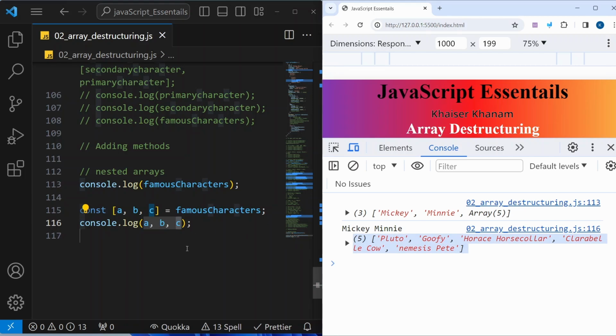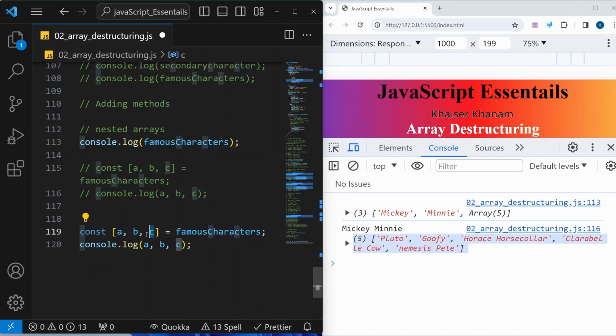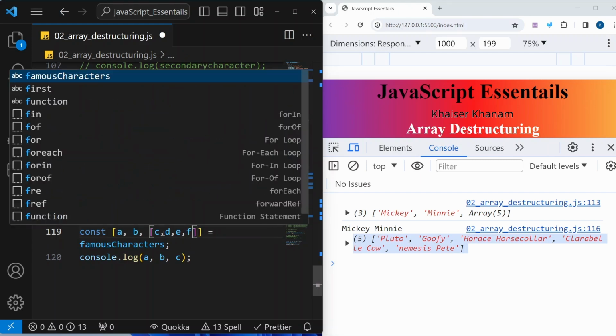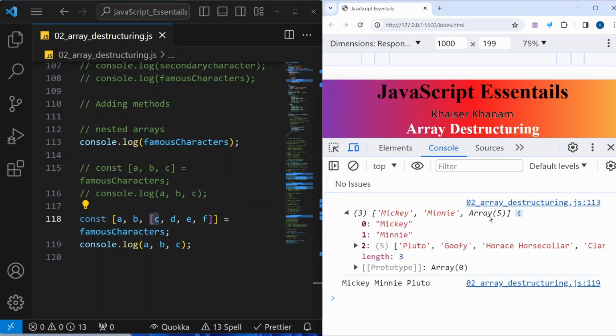Now this also I want to destructure, and I just want to take all the elements outside of this array. Comment this one, paste it here. Now my C is an array. For array destructuring, we will be using square brackets. Inside this, I can just destructure. I have 5 elements, 1, 2, 3, 4 and 5. So I can write C, D, E, F. Save this. Now you can see Mickey, Minnie, Pluto. Successfully, I am able to get this Pluto.